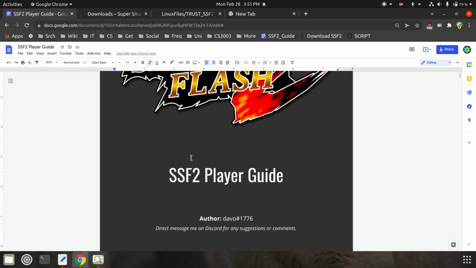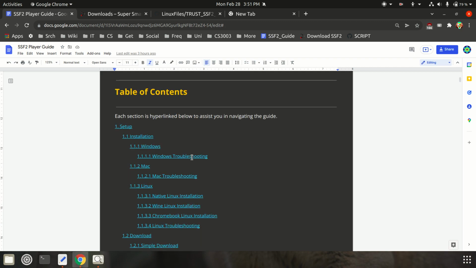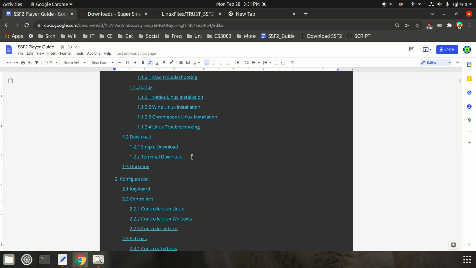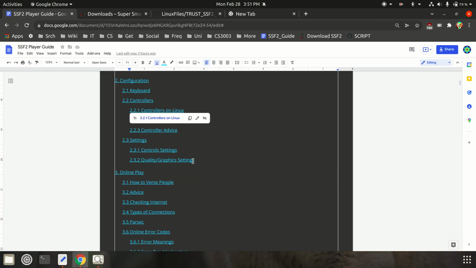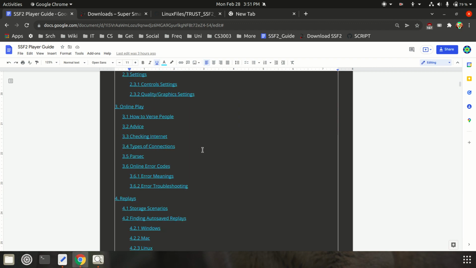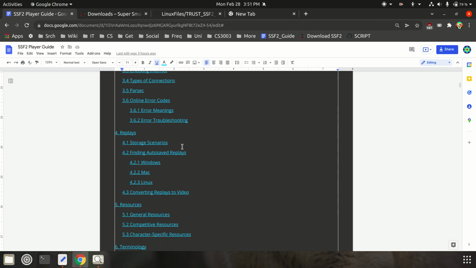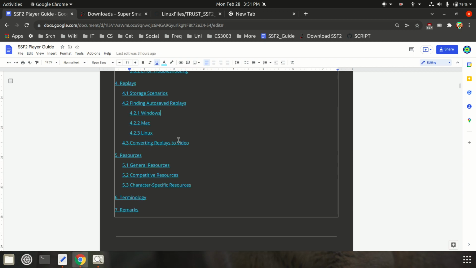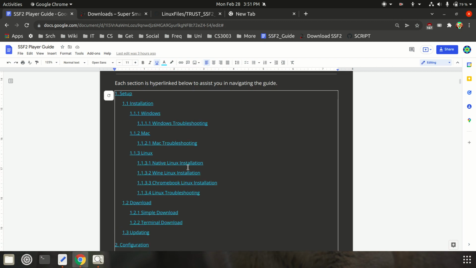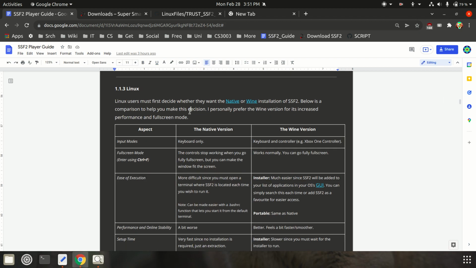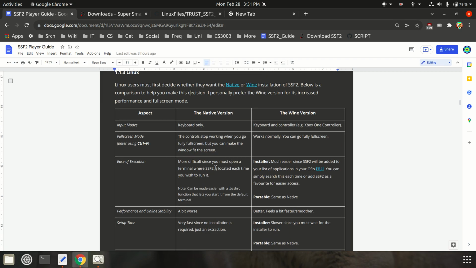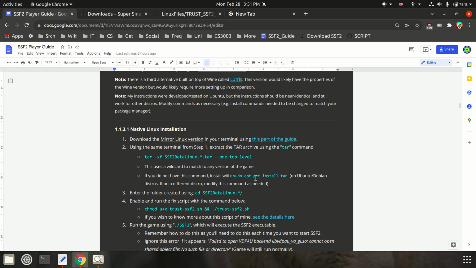Firstly, here's my player guide, and it has a lot of additional information as well, like how to set up controllers, optimal settings, how to play online, how to reduce lag, how to record replays, finding autosave replays, and other resources. But today we will be looking at the Linux section. I've made a comparison of the native and Wine versions. Personally, I prefer the Wine version.